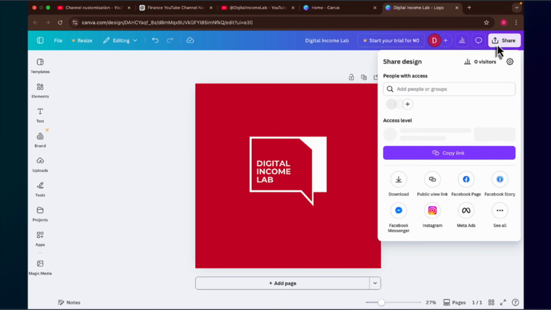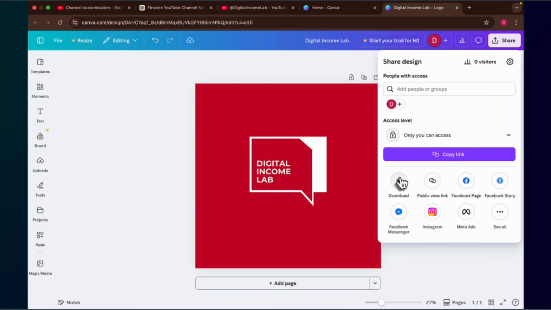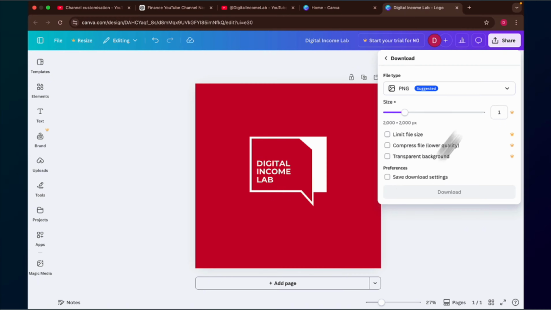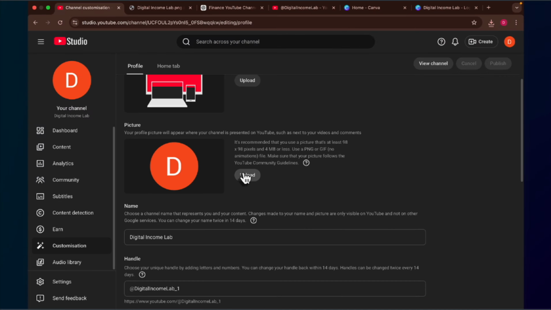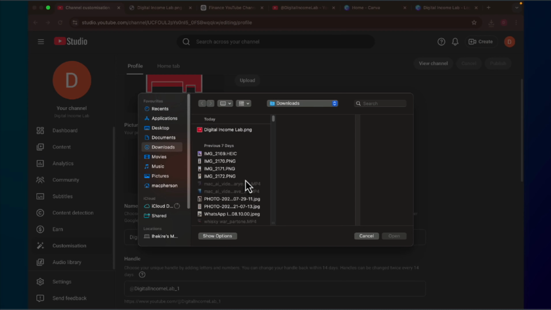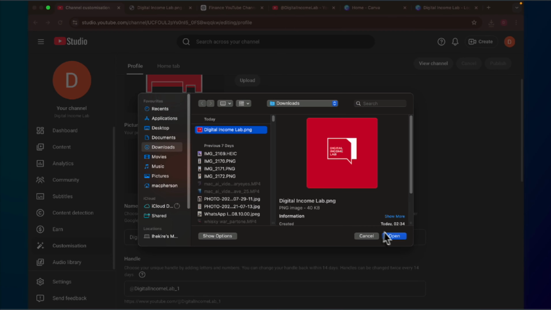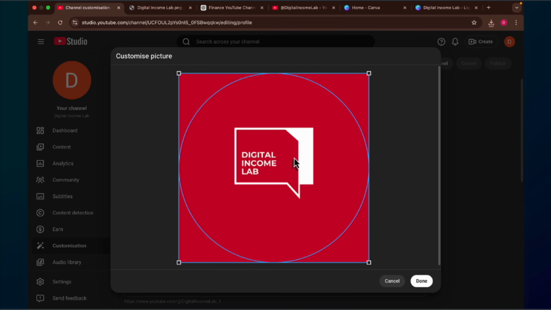Let us save it. This is just a tutorial, so if you want to do your logo, you take your time and do your logo. Just save this as our logo. It has been saved. So let's come here, click on pictures, upload here. Select upload.